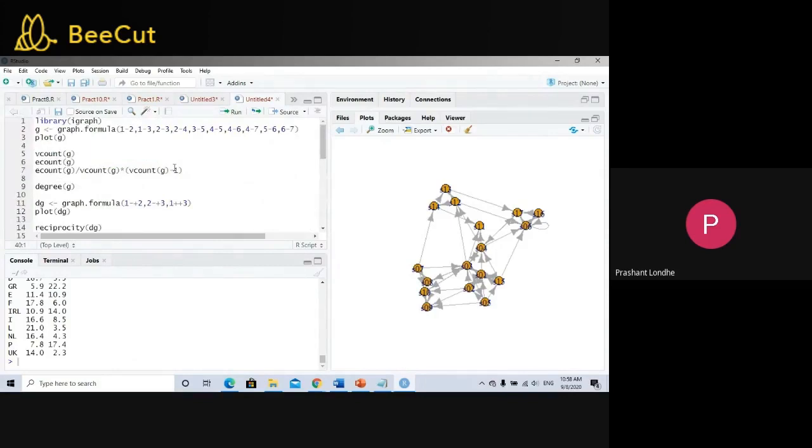Okay, so this is all about your practical number 3. What you're supposed to do, you're supposed to calculate the density, the degree, the reciprocity, the transitivity, and the centralization, and finally you're supposed to work with the clustering. So first you're supposed to draw a graph and calculate the density. You're going to get the density with this function and it is written in the book. Then you're going to calculate the degree with degree of g.